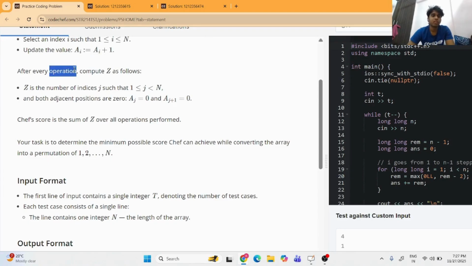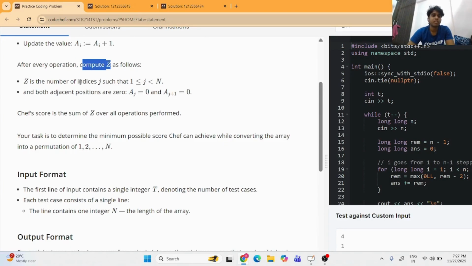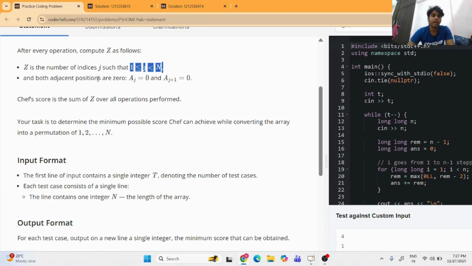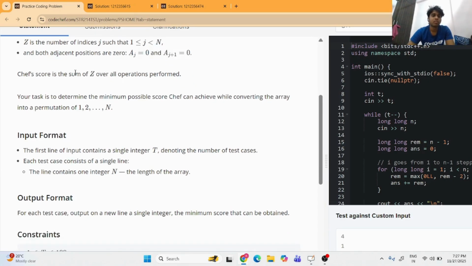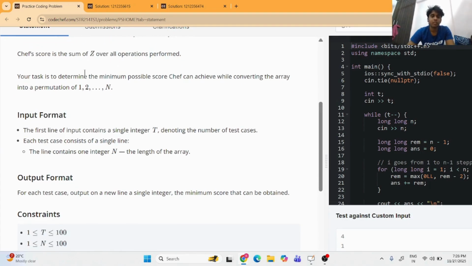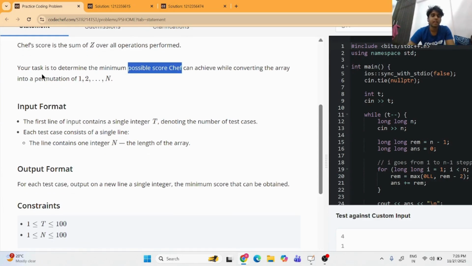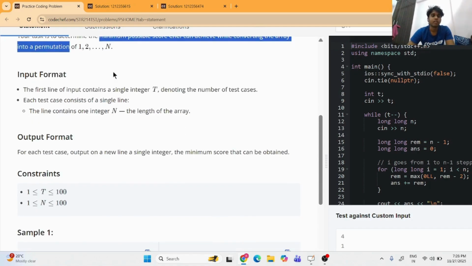After every operation, compute Z as follows. Z is the number of indices j such that j lies from 1 to N and both adjacent positions are 0, A of j minus 1 equal to 0 and A of j plus 1 equal to 0. Chef's score is the sum of Z over all operations performed. Your task is to determine the minimum possible score Chef can achieve while converting the array into a permutation of 1 to N.